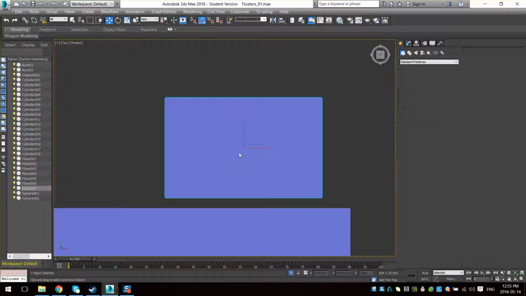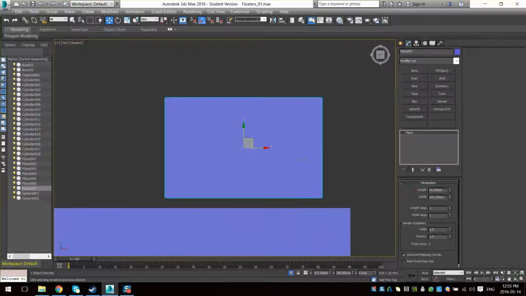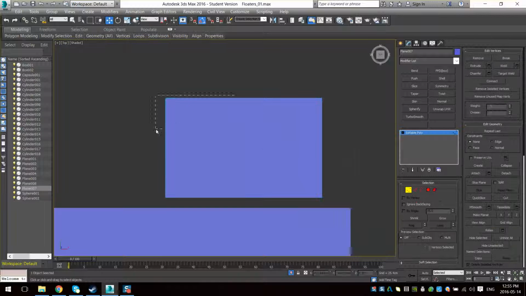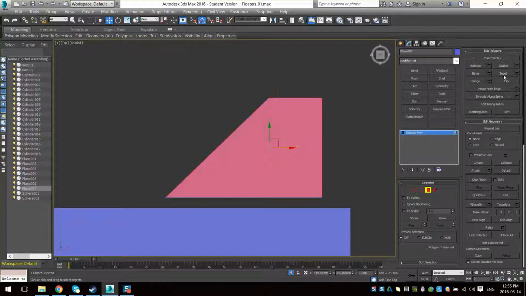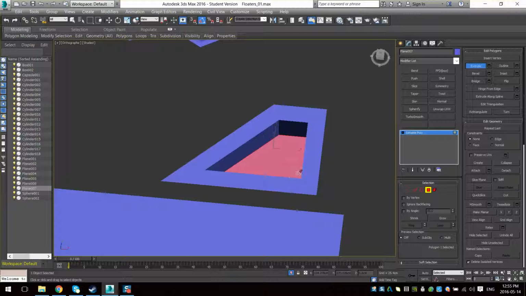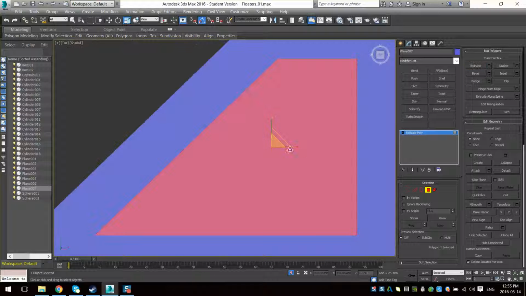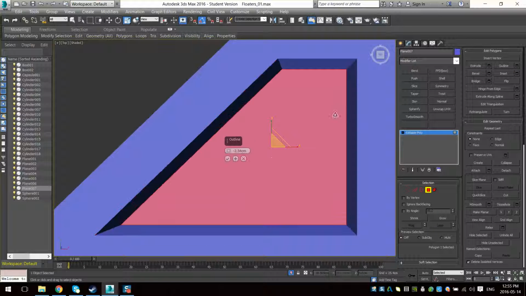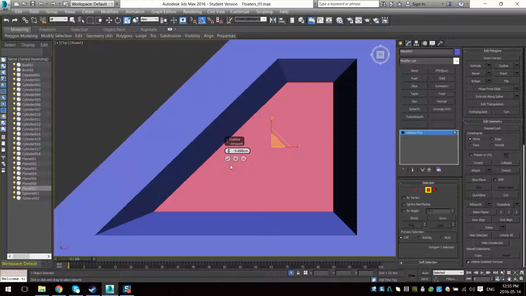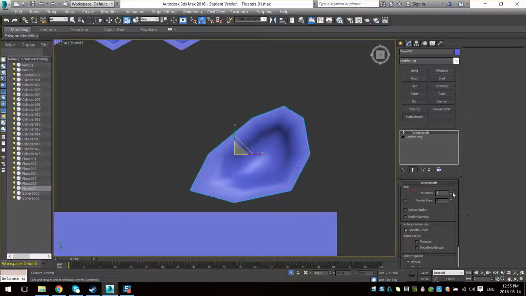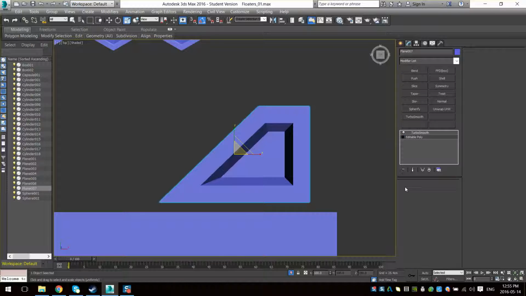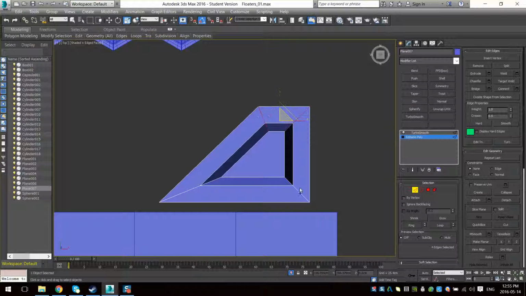So let's say we wanted to line that up a bit. Chamfer these edges so they stay a little bit harder.